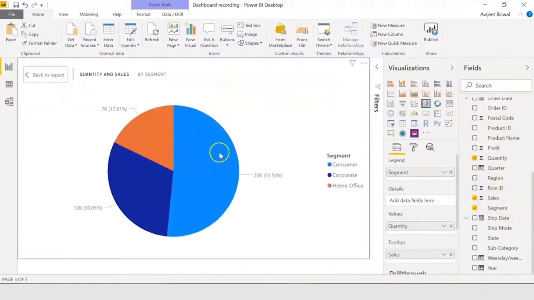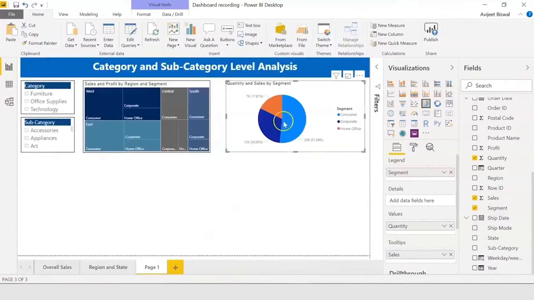So this pie chart depicts the quantity and the sales that were made by each segment. As you can see, consumer segment made the highest amount of sales and had the highest quantity sold, while home office had the least number of quantity sold and the least number of sales.